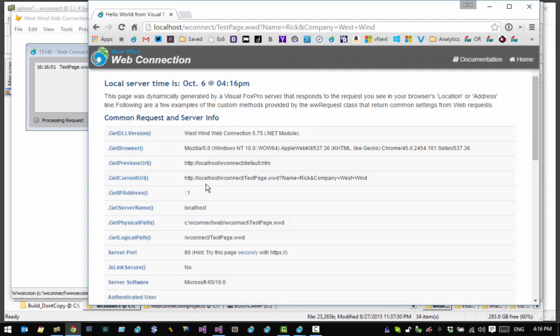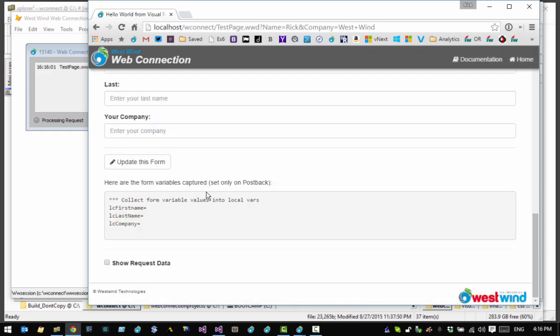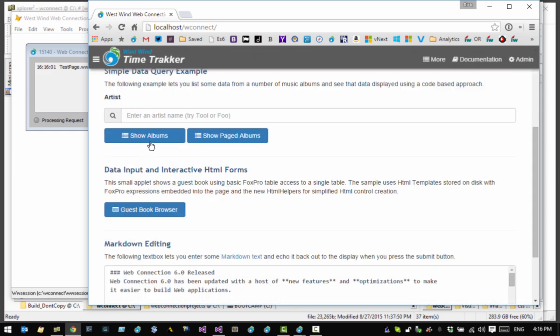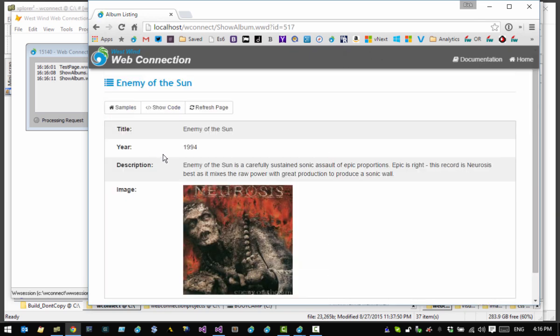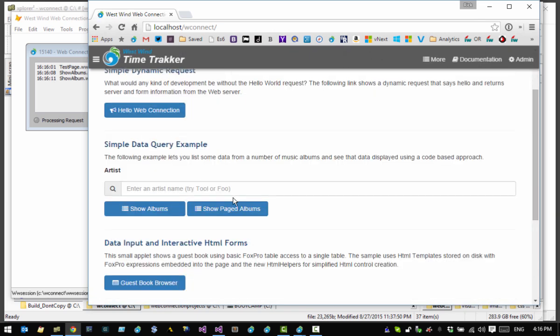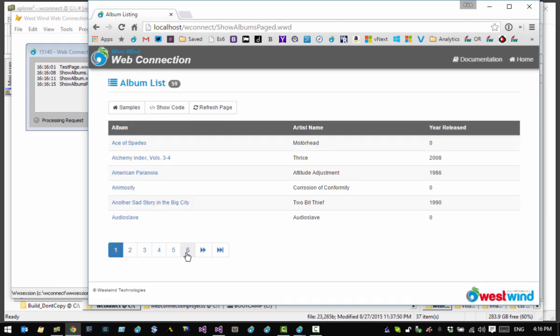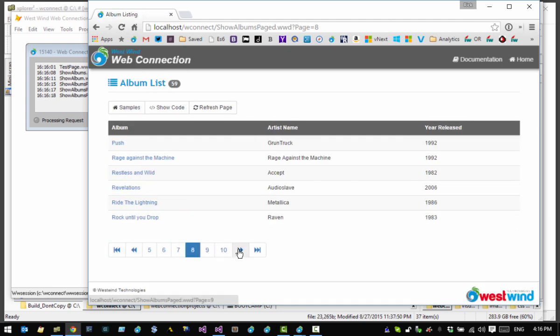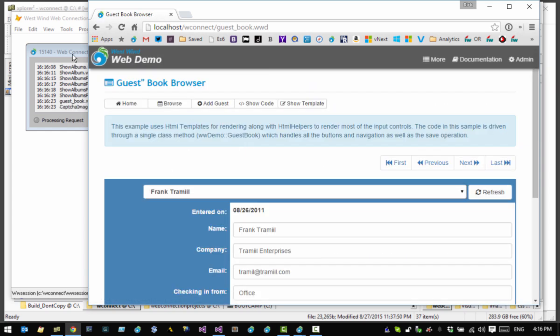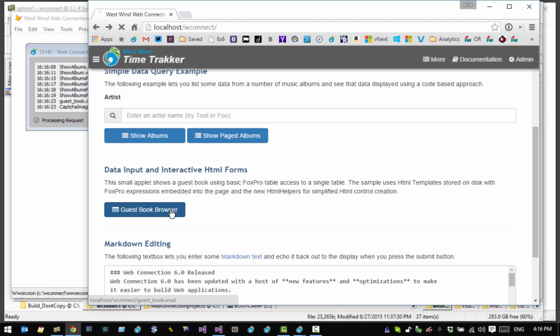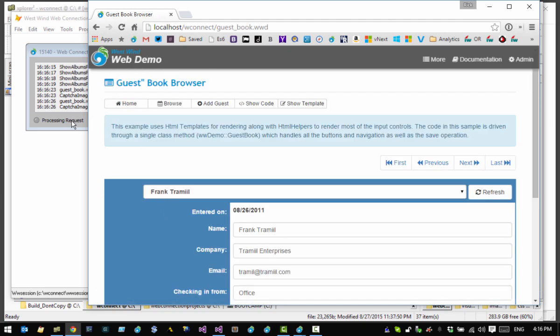If you click on the Hello World link, you should see the Hello World program come up here. Then there's also a Show Albums and Albums listing that you can drill into, and you can look at the details. You can also look at the page list, so you can page through this list of albums. And this is all server-side code that is just demonstrating some functionality. Okay, so this is all working.